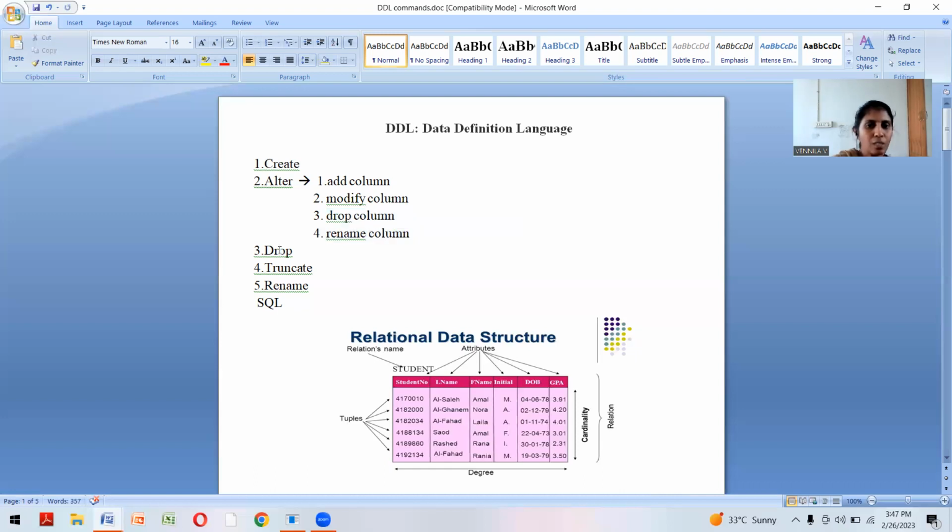So next command is drop. Drop command is used to delete both information and structure from the database permanently. Truncate command is used to delete only the information, but it retains the structure in the database. Rename command under DDL is used to change the name of the table from one to another. So that's all about DDL commands.